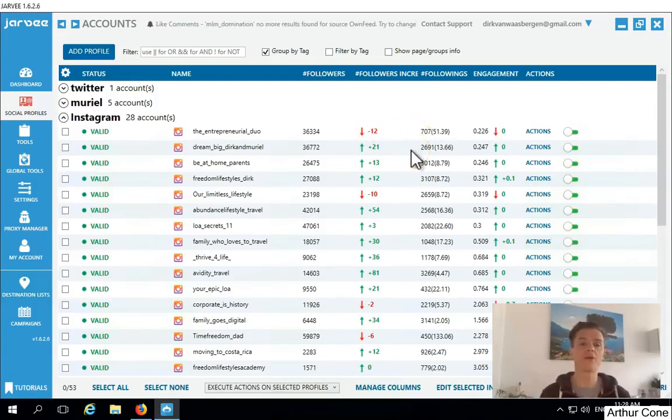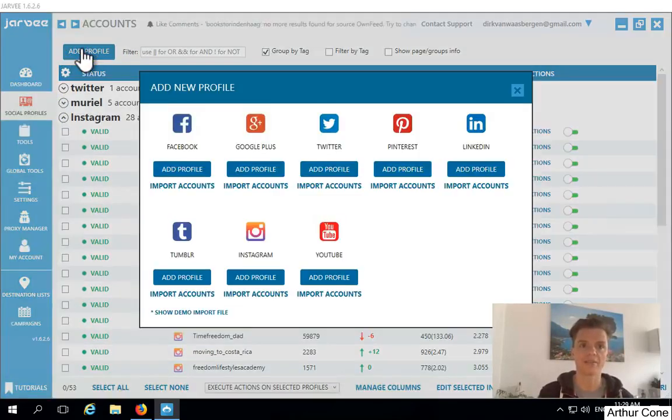So when you are here, this will be a white space. The first thing that you're going to do is you go here. You are here in social profiles, right? Here you see on the left. Then you go to add profile, just click it. And then you choose, of course, Instagram.